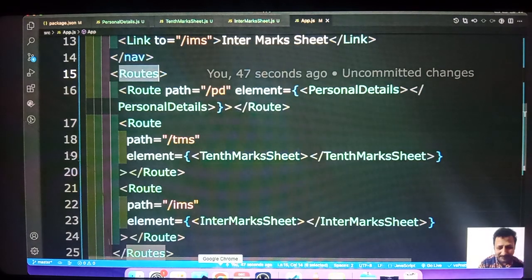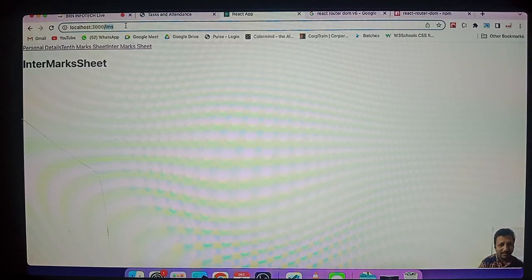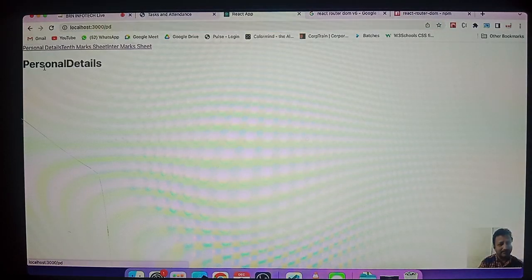Now that's what happens here. If I click on personal details, the personal details is showing. If I click on 10th marks, 10th marks is showing. If I click on inter marks, inter marks is showing. Understanding? Link changes the URL, routes reads the URL, and the router reads the URL, and depending upon the URL, it takes to that particular route.